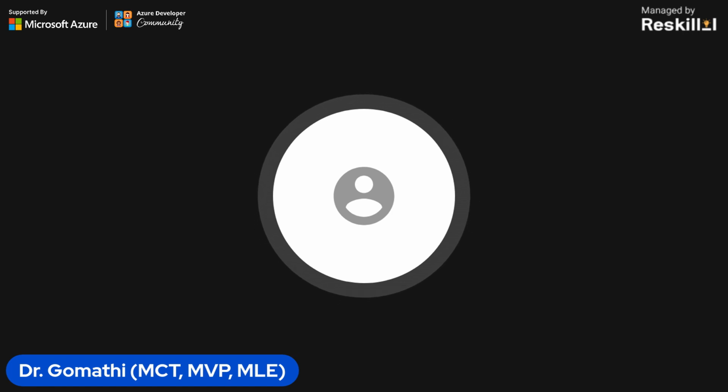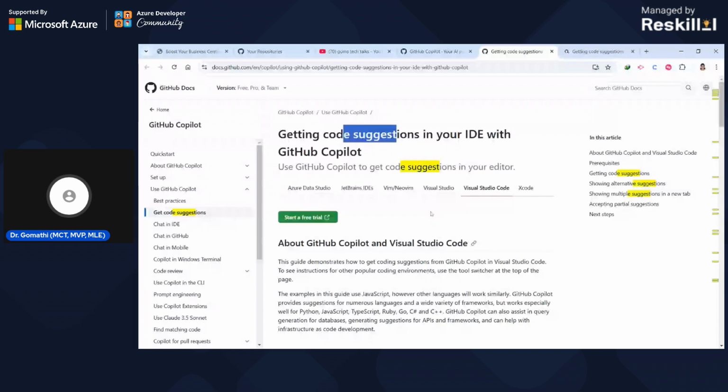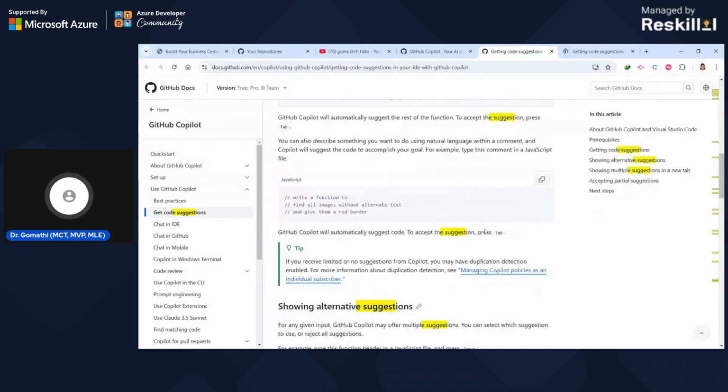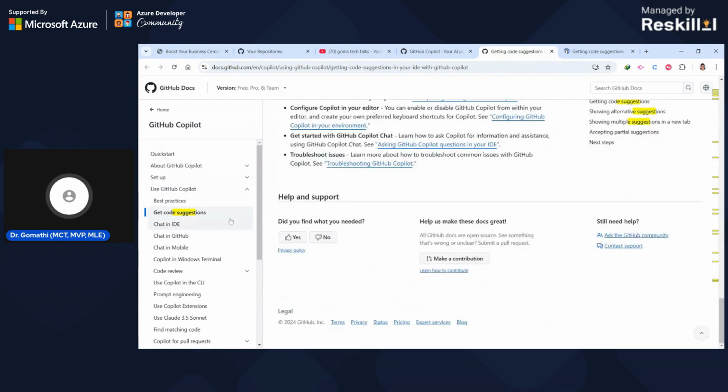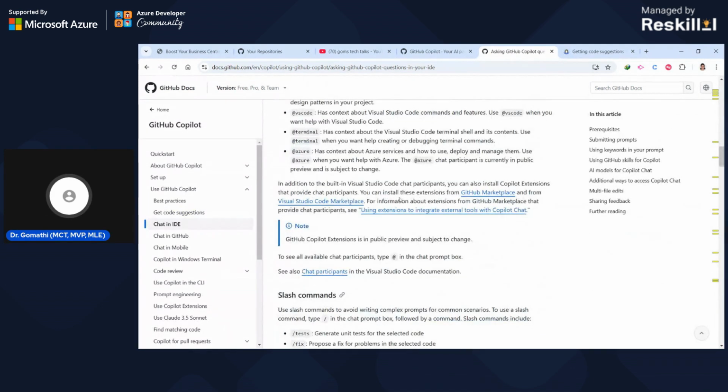This is code suggestions with IDE. These are the languages which it supports. Like I know it supports Python. You can see here all the IDEs which it supports. Your code suggestions will load, just give me a second. Meanwhile I'll show this. So these IDEs: Azure Data Studio, JetBrains, Vim, Visual Studio, Visual Studio Code, and Xcode. So you can find that these are the IDEs which it supports, and you can find everything here about which IDEs you can use.